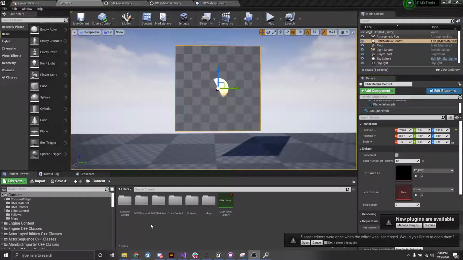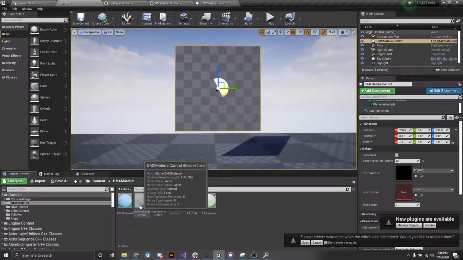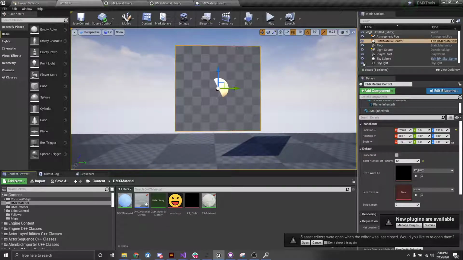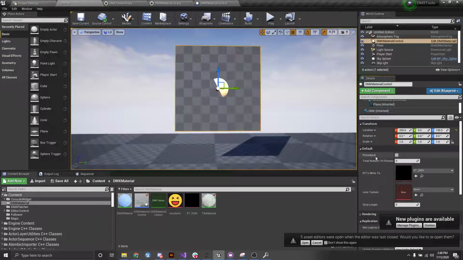So first of all, what I've done, let's go into the folder. I've taken my DMX Material control actor here and just brought it into the scene, and so we've got this guy, as you can see. If you look on the right hand side, we have a number of settings here. So we have procedural, number of fixtures, total number of fixtures, the render target to write to, your lens texture, and the strip length. So I'll go through and explain how all of these things work.